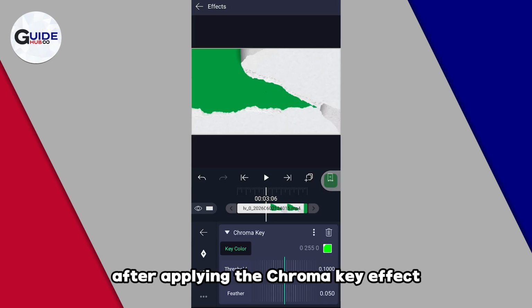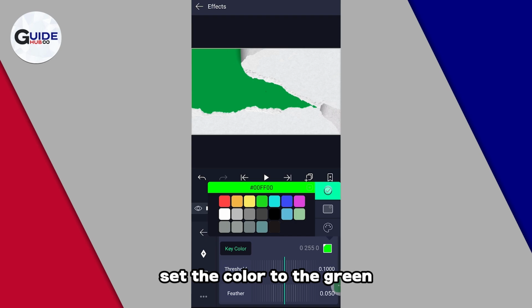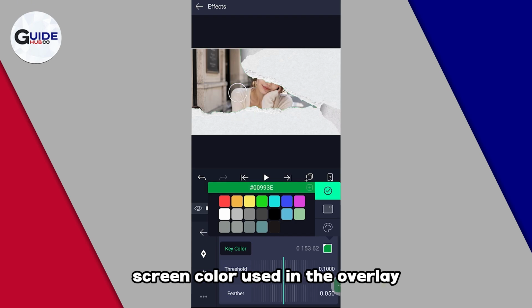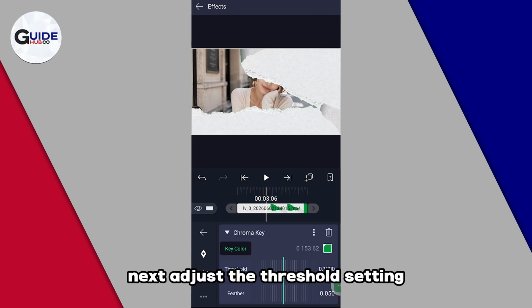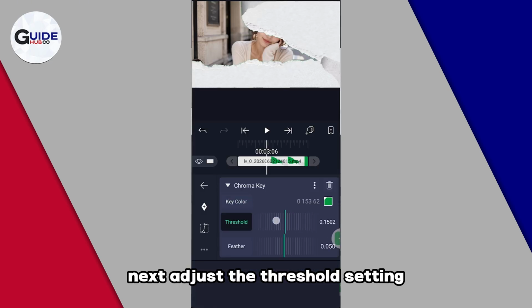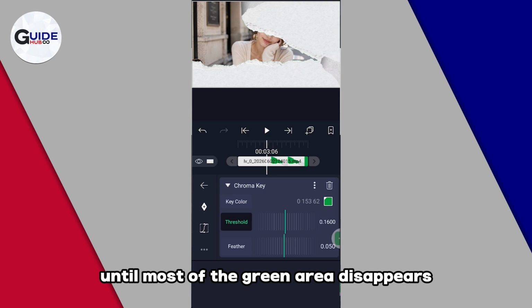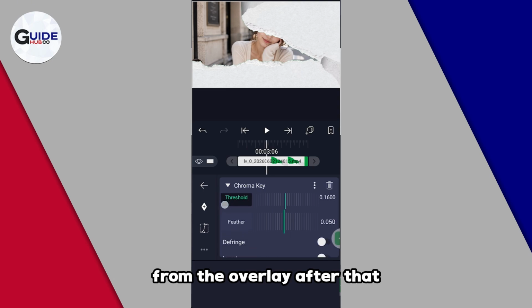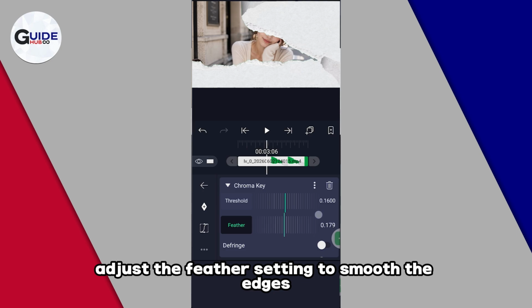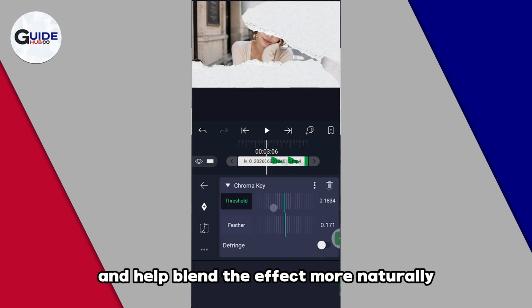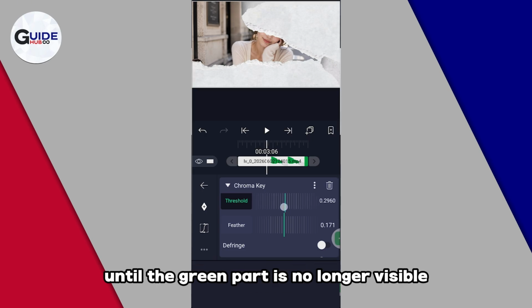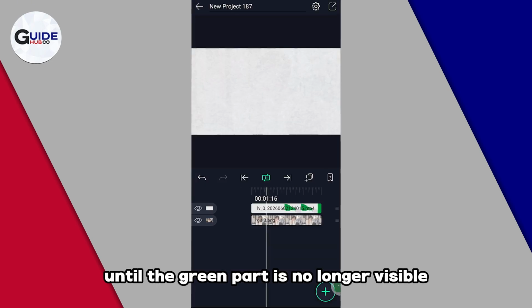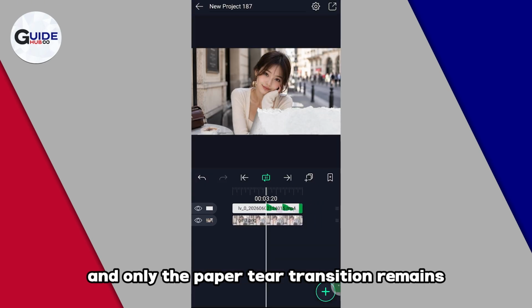After applying the Chroma Key effect, set the color to the green screen color used in the overlay. This tells the effect which color should be removed from the video. Next, adjust the threshold setting until most of the green area disappears from the overlay. After that, adjust the feather setting to smooth the edges and help blend the effect more naturally. Keep adjusting the threshold and feather values until the green part is no longer visible and only the NEED transition remains.